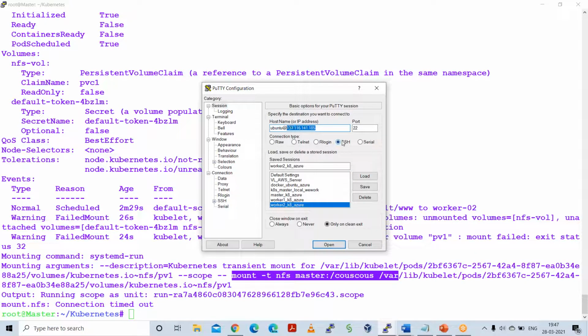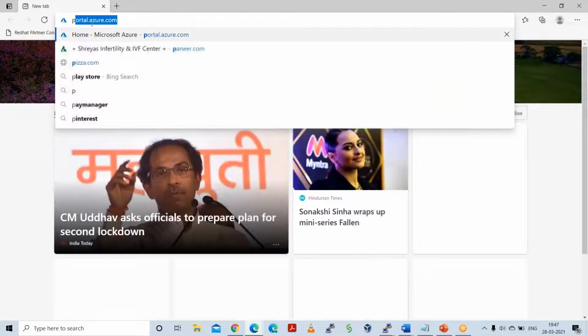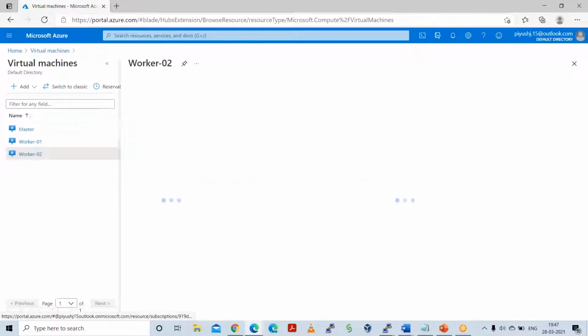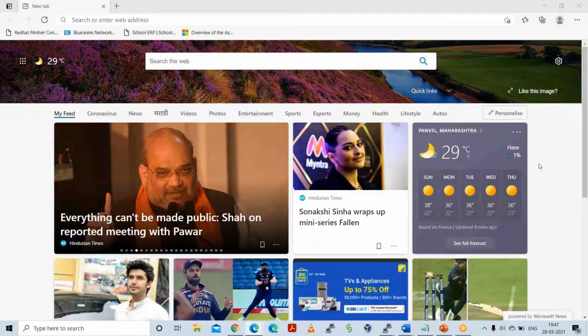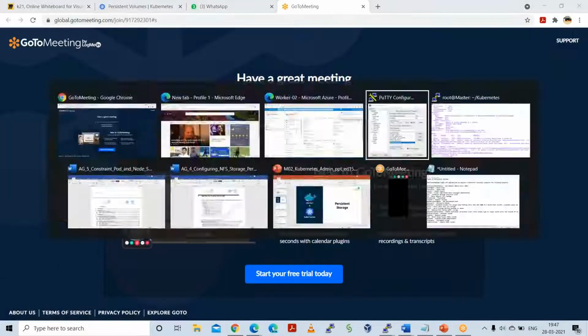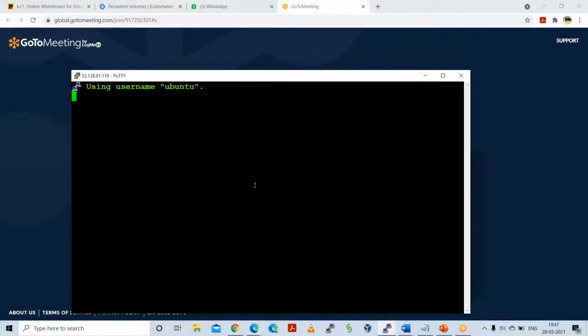Let me check whether this IP of worker two is correct or not. Ramesh, is this your on-prem cluster or a cloud cluster? This is a cloud cluster. Now you can see here worker 2, because this is getting uploaded on worker 2, right? So let me go here and access it again. Open. Yes, and let me log in.